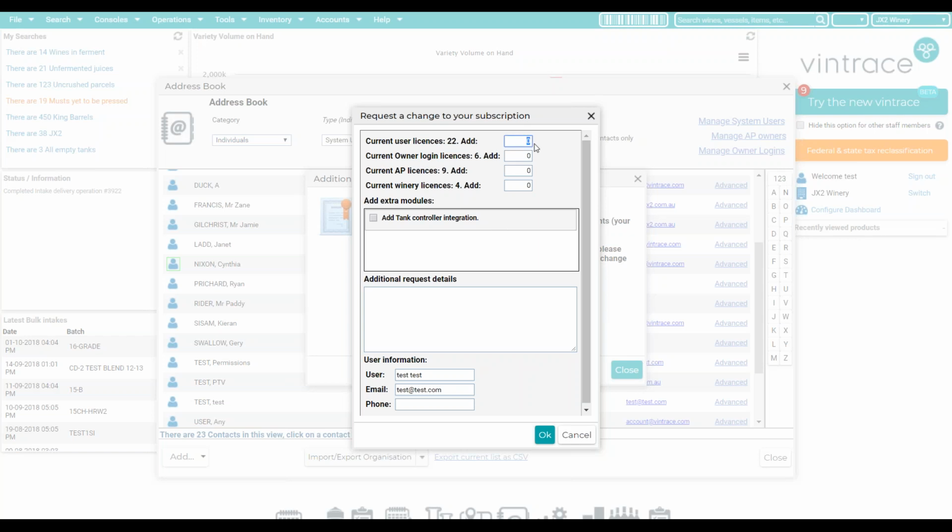So it might just be, I want to add 2 more logins, and I can add tank control integration, so tank net or vinwizard. If you'd like to add something else, you'll get the list of the modules that you don't actually currently have. And then once you send this through, it'll hit our sales team's desk and they can take a look.